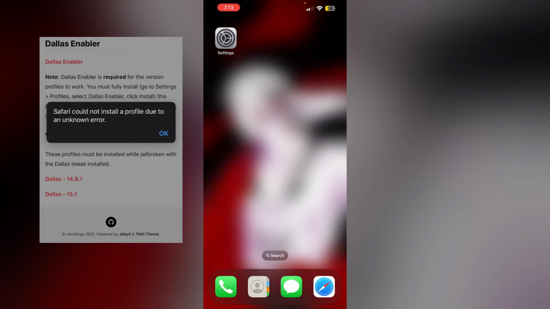Hello guys, welcome to another video in which we will be discussing how to fix the Safari cookbook install error file due to an Android error on iPhone. Are you having trouble, receiving a message which says Safari cookbook install error file due to an Android error? In this video, we'll help you find a solution for it. Just follow these easy steps.